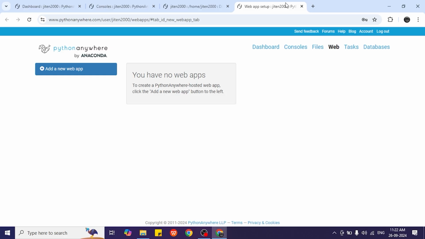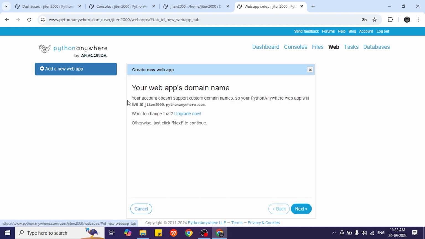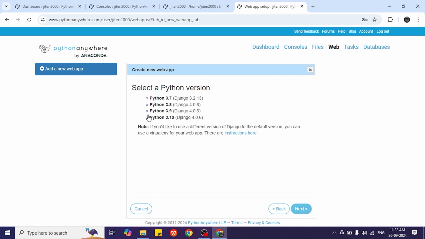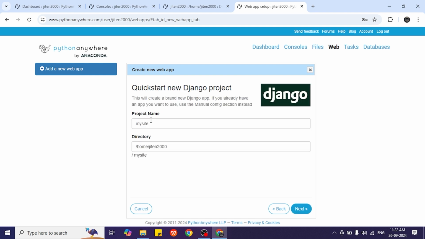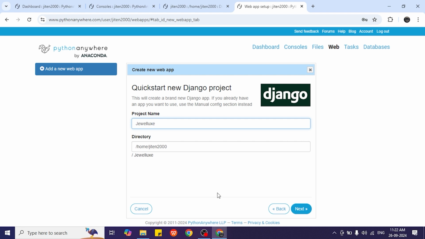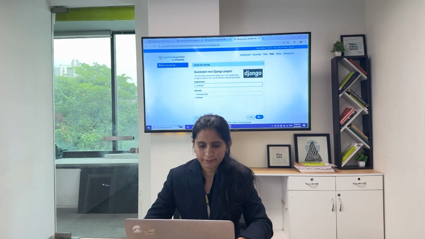To deploy our app, we'll go to the web section and click on add a new web app. If you click over here, you see this is your domain name, and you simply click on next, and inside this you will go to Django. You will select the version Python 3.10. Here you will give your project name. Our project name is Julix, and you simply click on next.